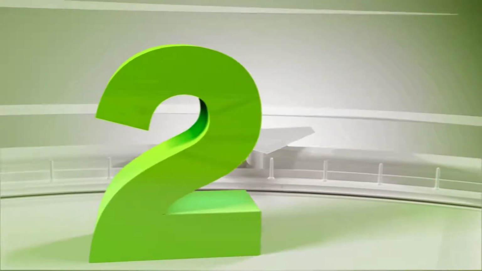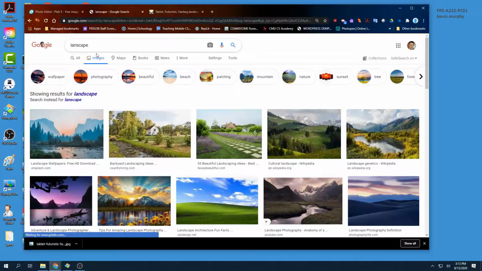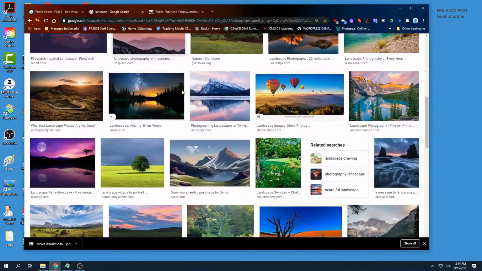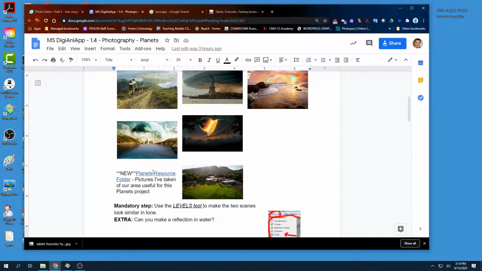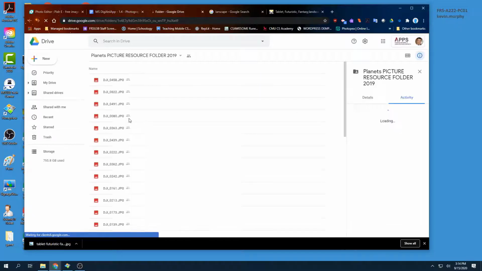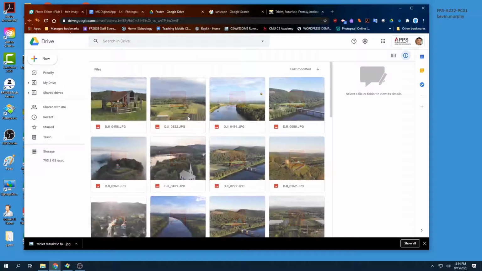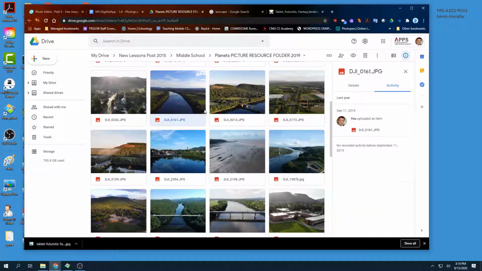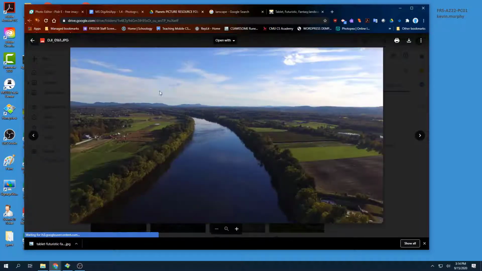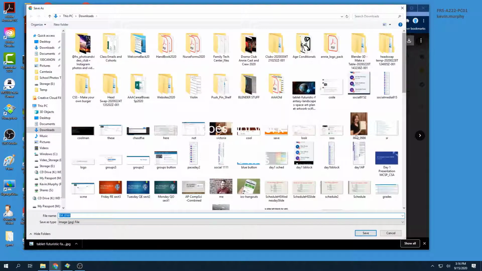Next, we need to find landscape. If you type landscape, you're going to get quite a variety of different things. But in our project, I provide for you a folder that, if you change it to block view, you can see the images. If you click list view, you don't see the images. So in block view, you can locate one of our local images. And with this picture, you're going to want to download it to your computer.